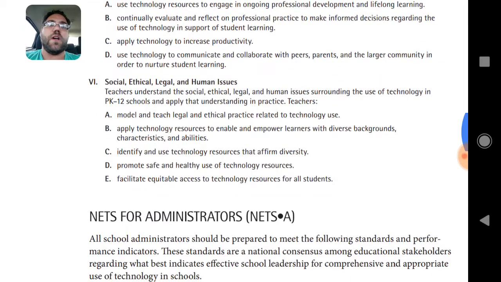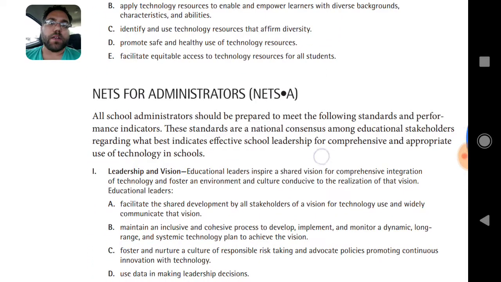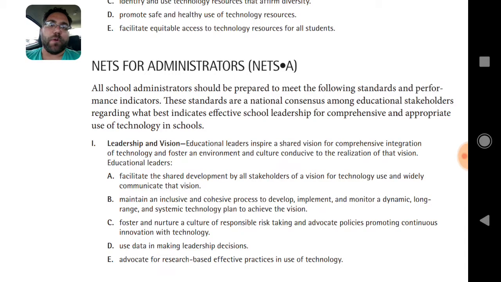And the last one, social, ethical, legal, and human issues. Teachers understand the social, ethical, legal, and human issues surrounding the use of technology in pre-K through 12 schools and apply that understanding in practice. So making sure our students don't view any not great content online, and making sure that we're not just stealing content either. We're sourcing appropriately. The last bit here is a lot of the same stuff, but just for administrators.